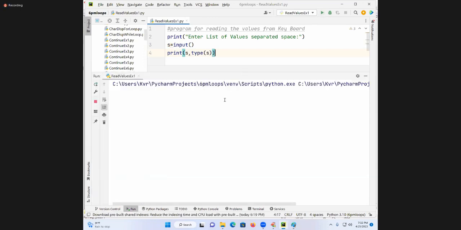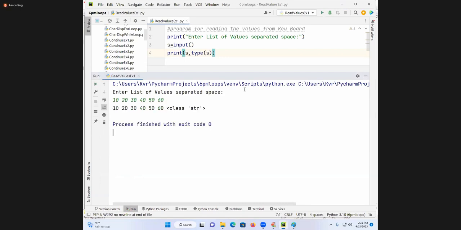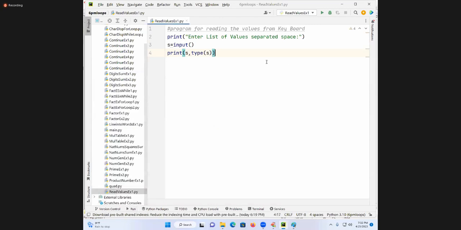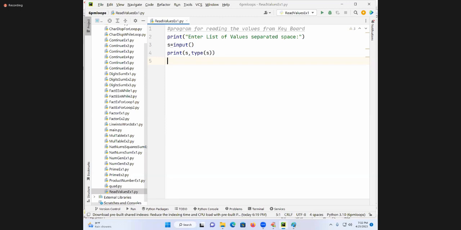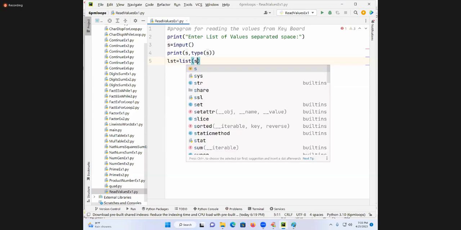Once again run it. Say here 10, 20, 30, 40, 50, 60. What is the type? str. Did you understand? Now I will convert that S value into which type? List type. How is it possible? Come on. lst is equal to list of S.